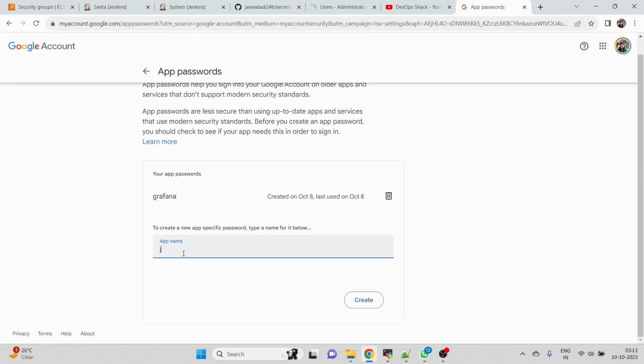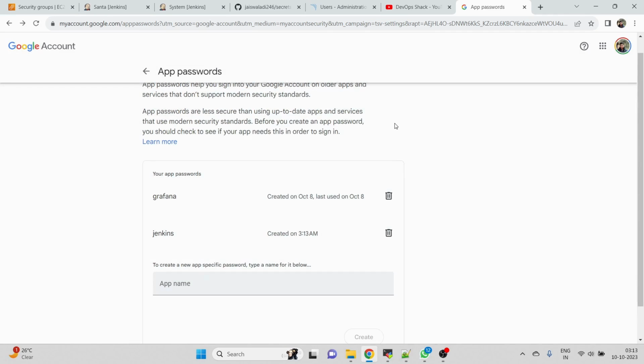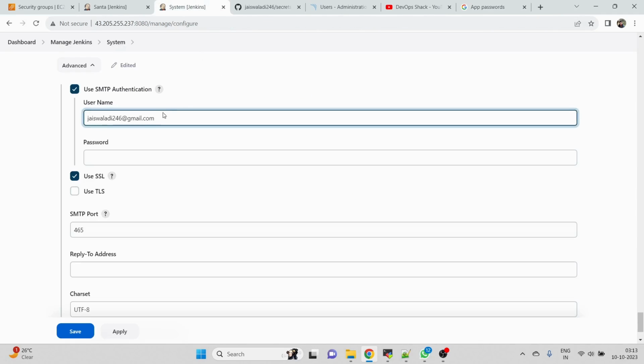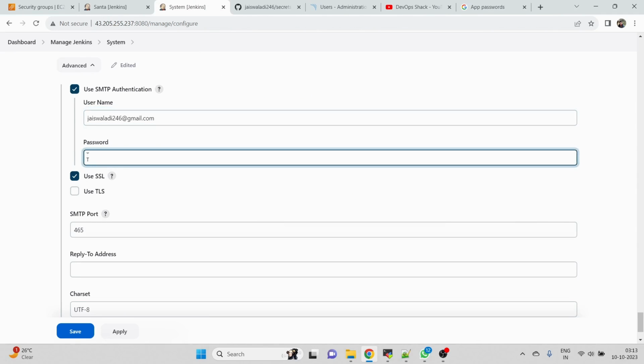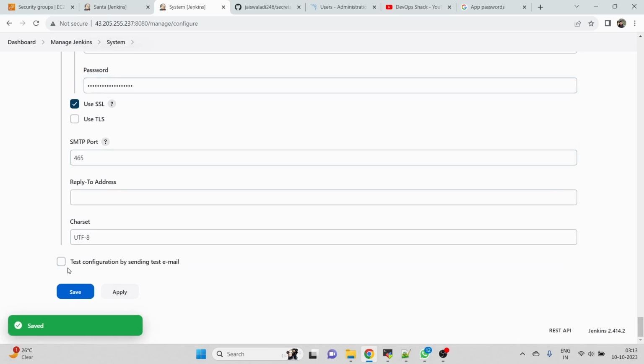App name. For me, I will just type Jenkins. Click on create. It will generate a password, which we are going to copy. This password we are going to paste inside this SMTP authentication. And quickly I will click on save, or save or apply.